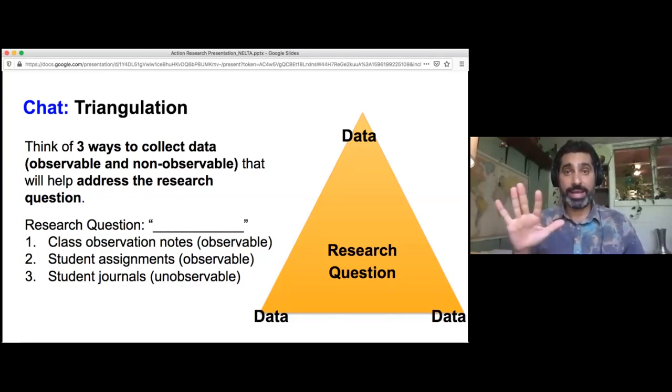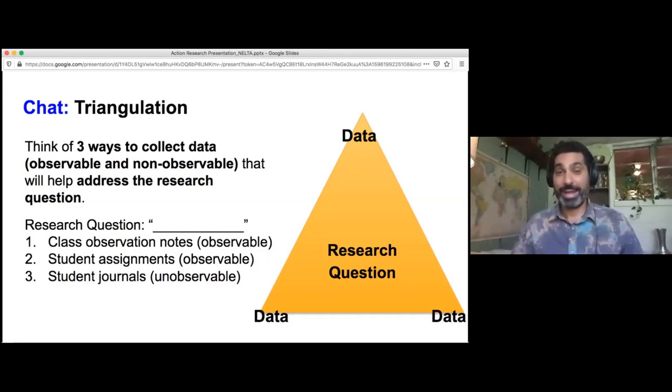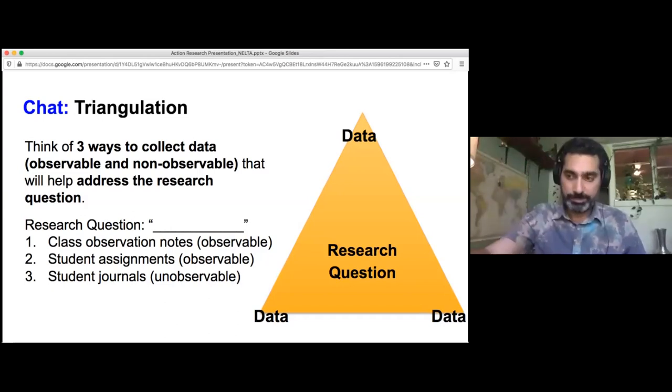Okay, so take a minute. That's okay if you take a minute, but I want you to write how you will triangulate your data collection of both observable and non-observable methods. I'll check out the Facebook live stream here. Looking forward to these. Your research question and 3 methods.